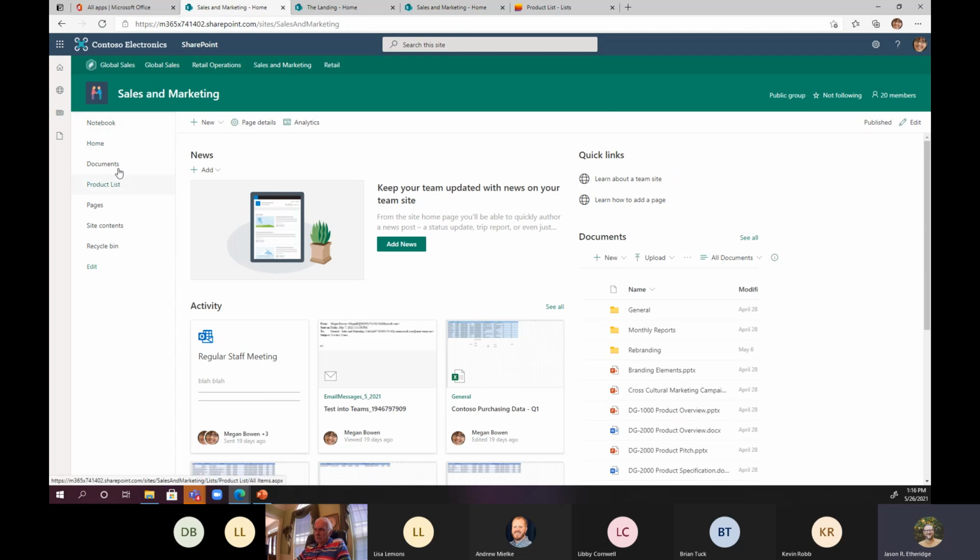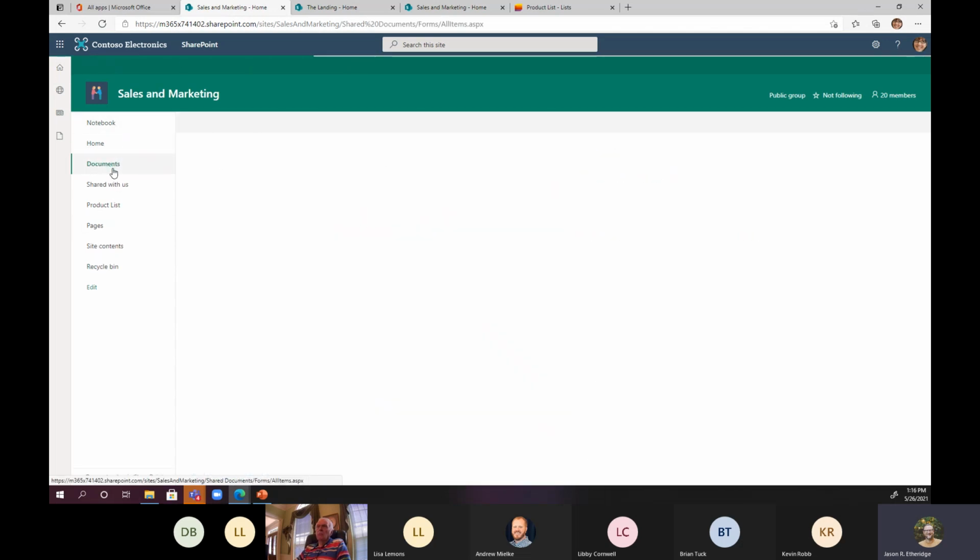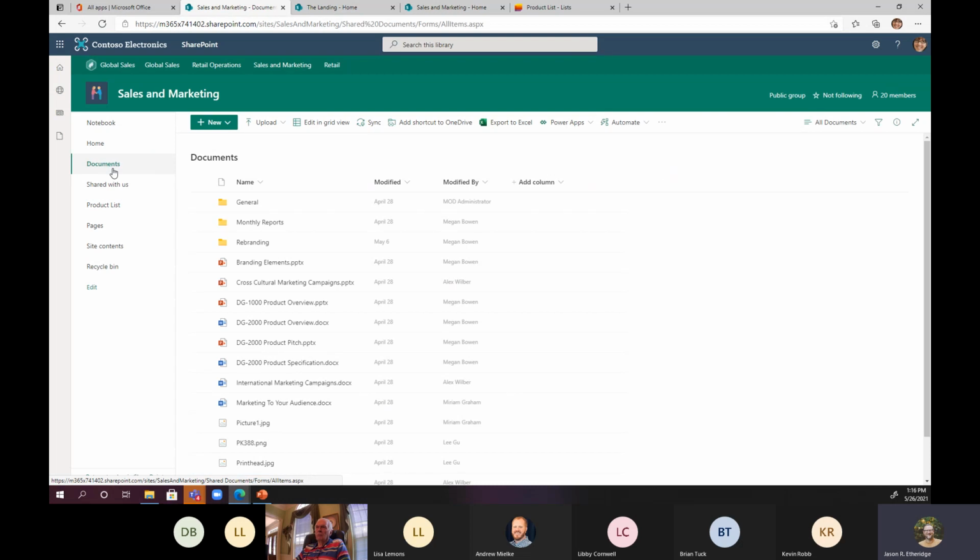So like any traditional website, clicking on any one of these menu items is going to open up that area inside of your site. And in this case, again, I'm going to start with the thing that's most common, which is a document library. And think about this like a shared network drive that you might have on a file server that you might be familiar with, or if you are used to Dropbox or Box or any of the file sync and share applications, this is very akin to that. And so here we have a folder for general monthly reports, rebranding, some PowerPoint, anything that might be in our kind of sales and marketing for this company.